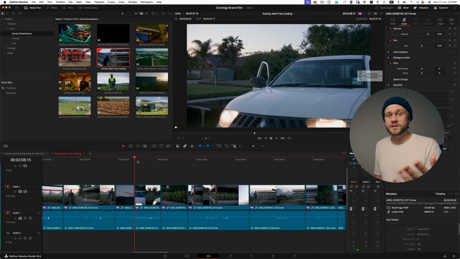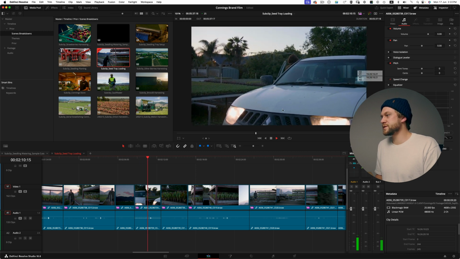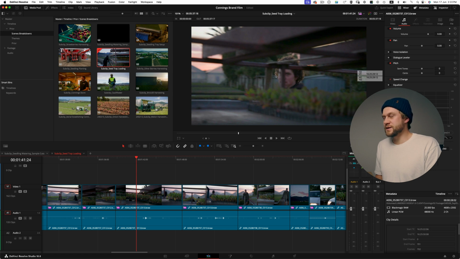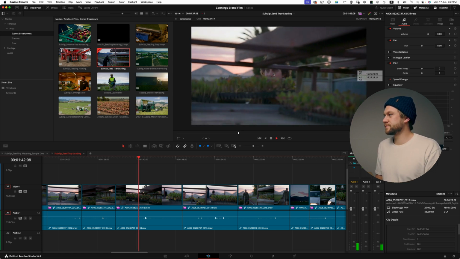It would be much better to choose frames like this one of Toby getting out of the ute by himself, and then maybe a closer shot like this of Toby and his face loading up these trays.